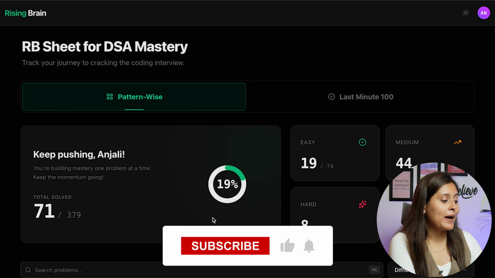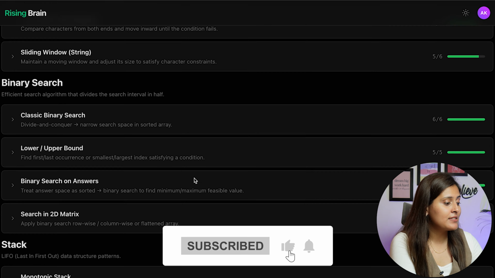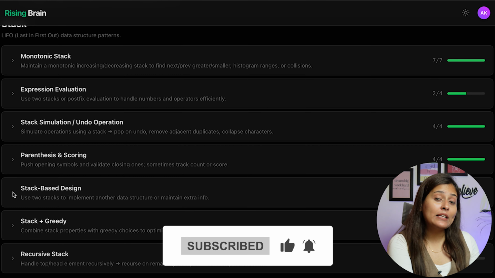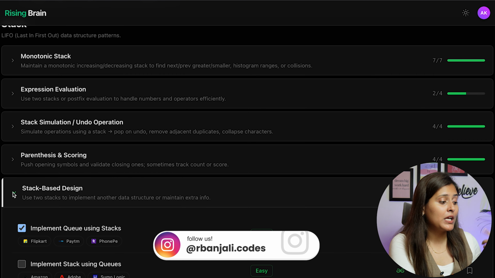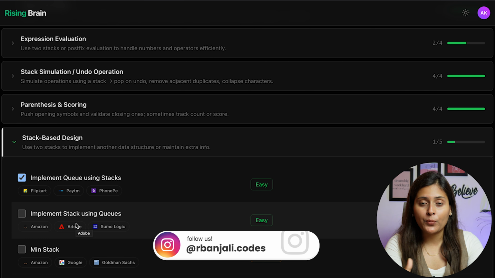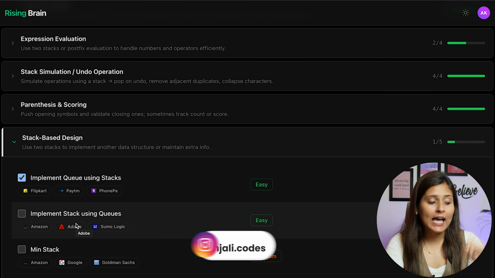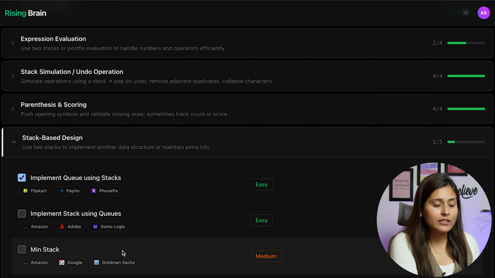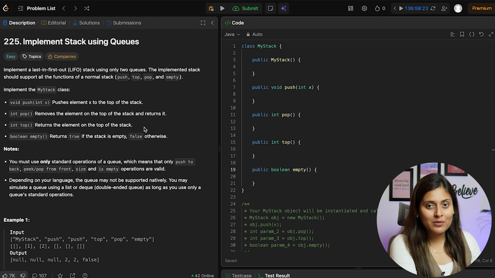So we were following our pattern wise DSA sheet, and in this we were doing stacks topic. Following the stack based design pattern, today we'll do the second question, which is implement stack using queue. In previous video we already did implement queue using stack, and today we'll do the vice versa question. So let's read the problem statement.